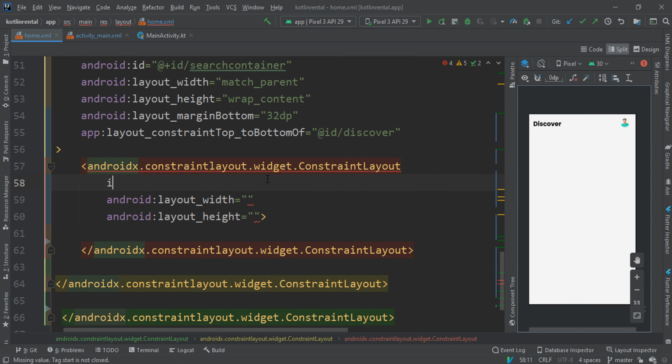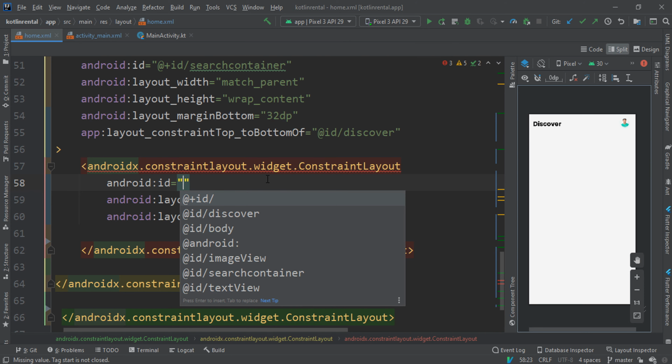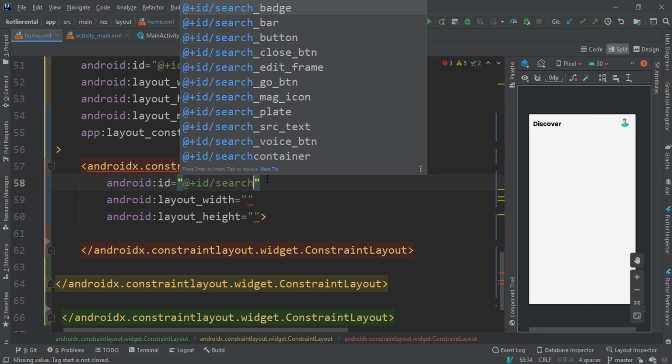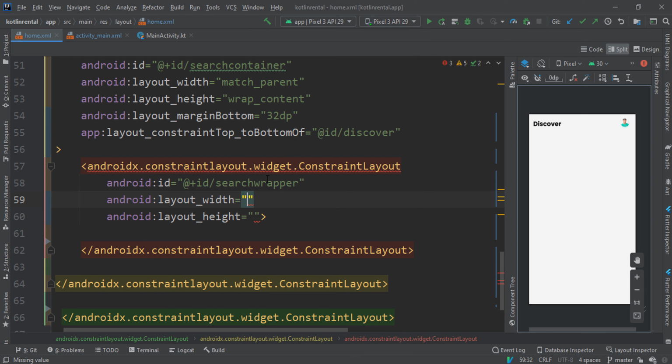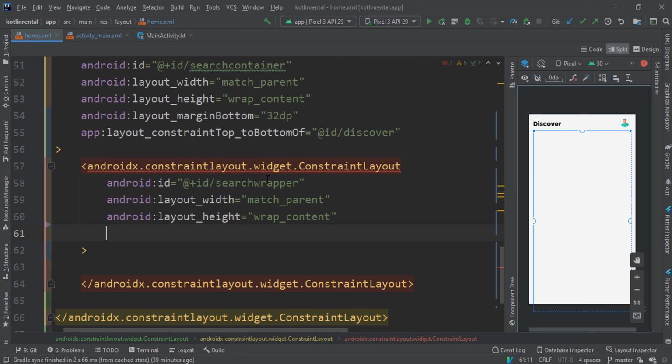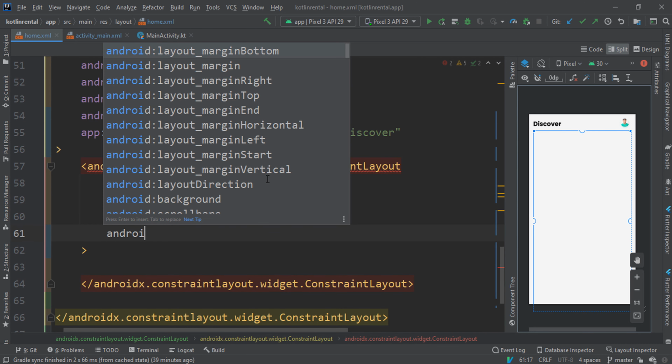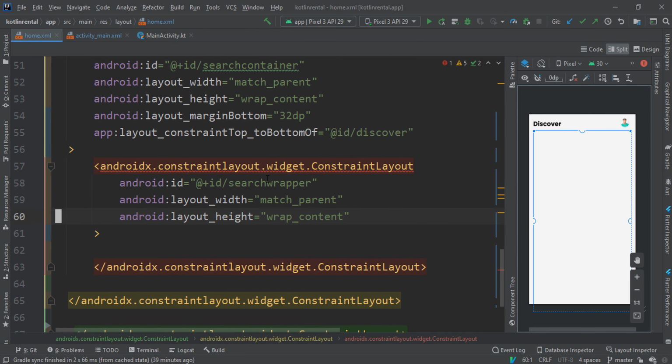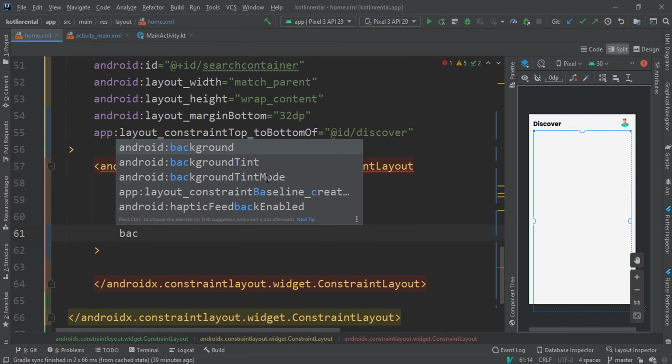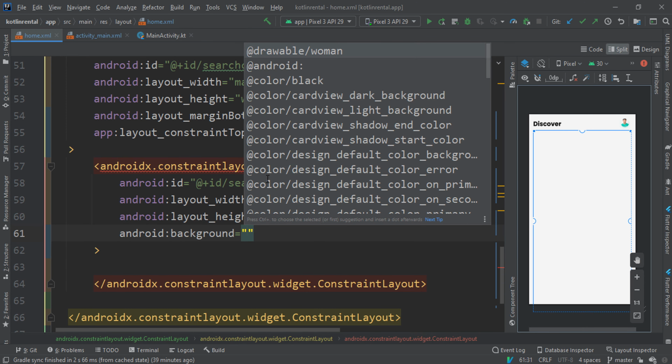It's going to have an ID of search wrapper. Here we have match parent, and here we have wrap content, and inside there we are going to give it a background color. Let me say, I think Android background of. So for the background, we are going to create a drawable file.